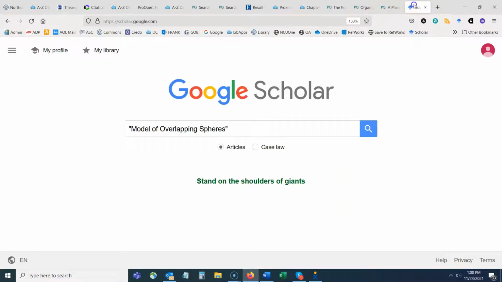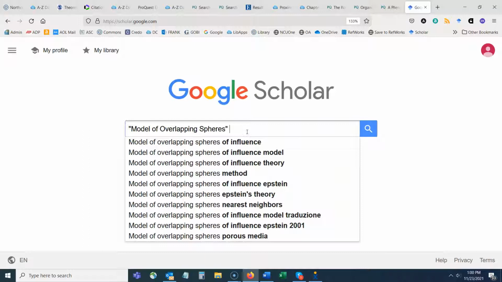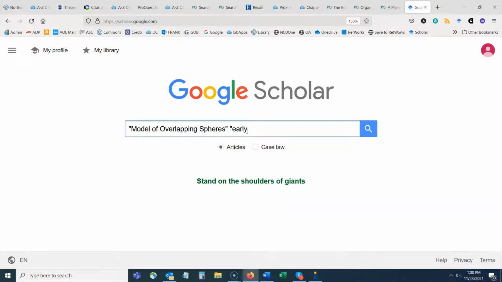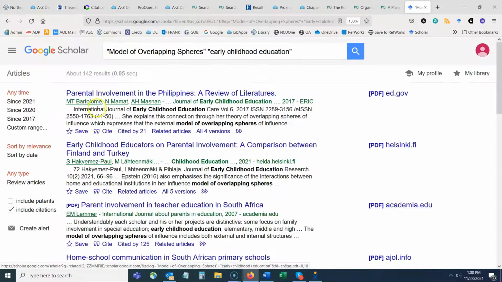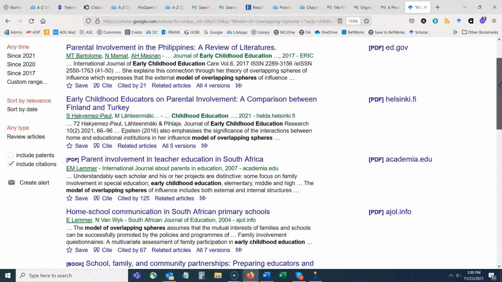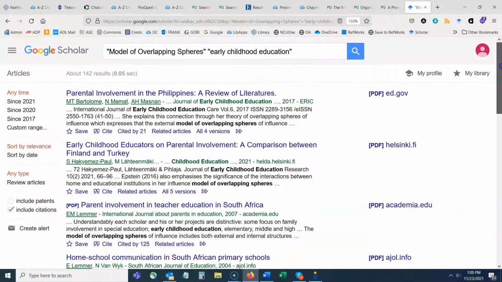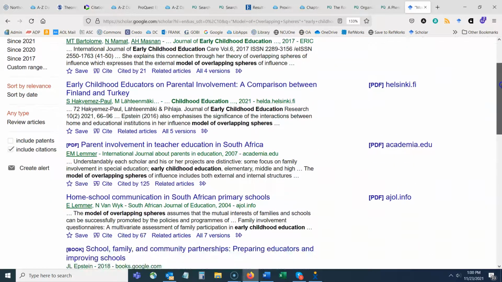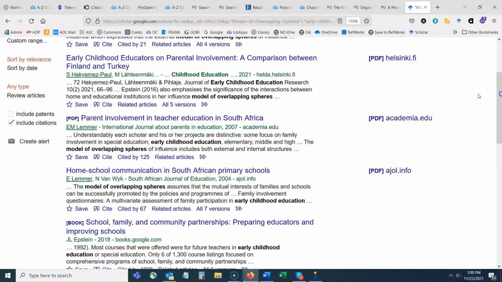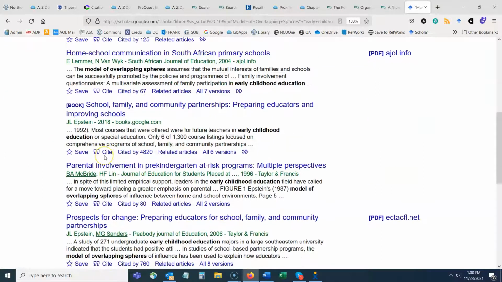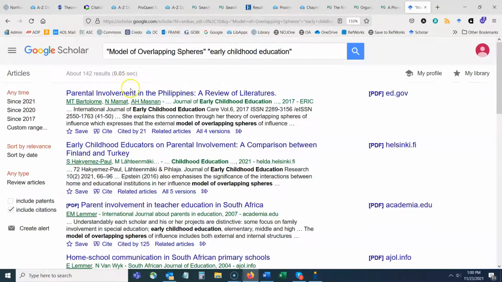Let me take a look at what this topic was. So this was early childhood education. So we're looking for the model of overlapping spheres and early childhood education. And here we have 142 results that mention both of those terms. So this can be a really good way to make sure that you've examined any articles dealing with the model that you selected and your topic keywords. This model of overlapping spheres, we see that in all of these articles.